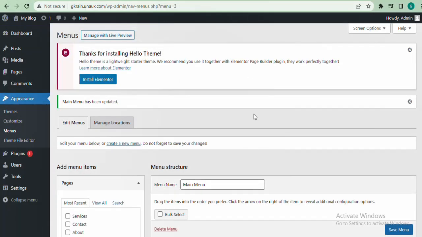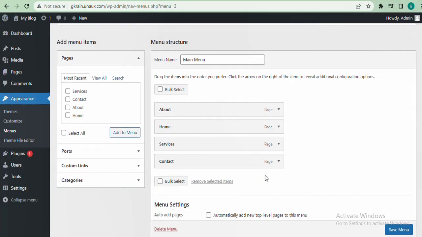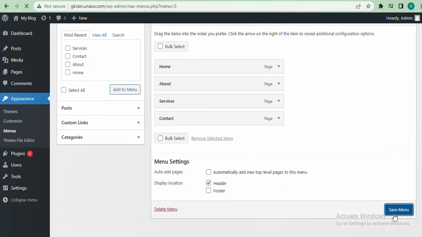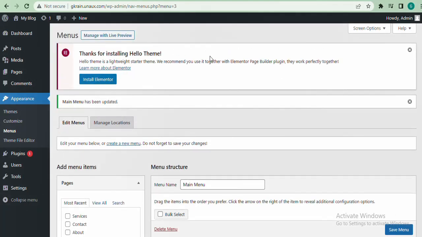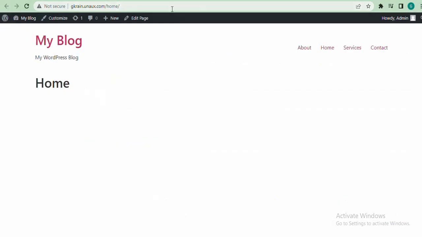To do that, what we need to do is come here again. Then I would drag this home right here on top, the about the second, services third, contact fourth. You can drag them right here, so you can even put them under each other. I'm just showing you. So I will just return it to how I actually want them to be. After that, I'm going to click on save menu. Let me check how our menu looks now. As you can see, these are our menus. We already have our home, about, services, and contact.